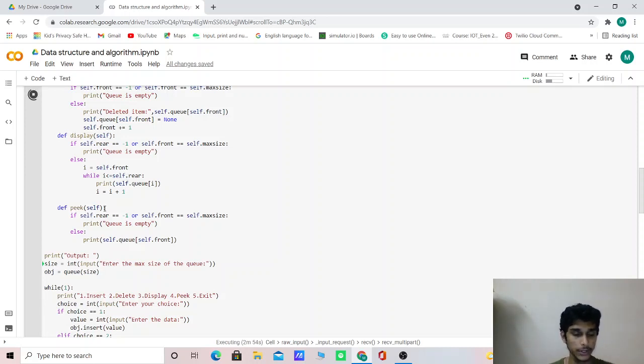To peek a value in the list, we are using this peek function. If self.rear == -1 or self.front == max size, if this condition is true, it will print the queue is empty, or else it will print self.q[self.front]. It will print the output.